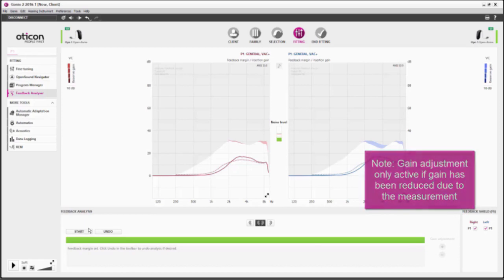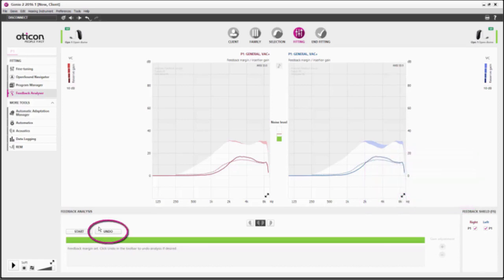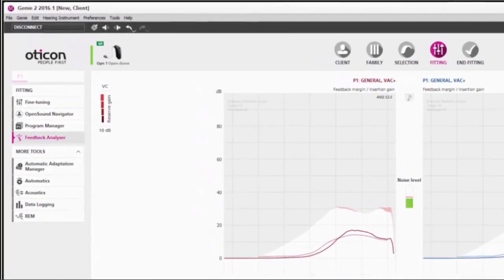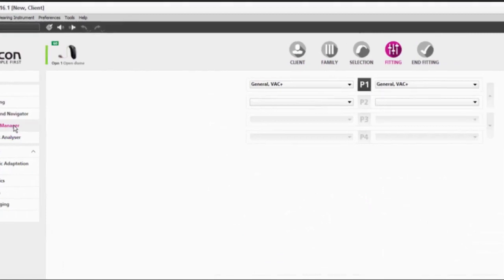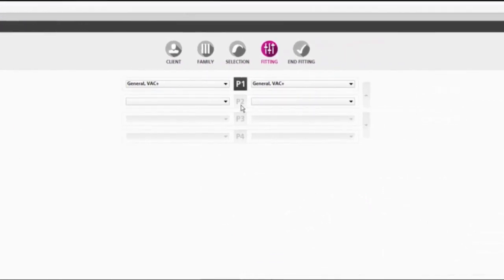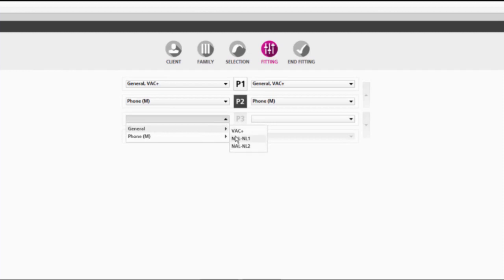Click Undo to remove analyzed feedback margins and gain settings applied in the current feedback analyzer session. This will restore the feedback margins and gain settings that were in use when you entered feedback analyzer. The Program Manager screen contains information pertaining to the programs. General and telephone programs can be chosen. By clicking on the drop-down arrows, the rationales available for the hearing aid are displayed.